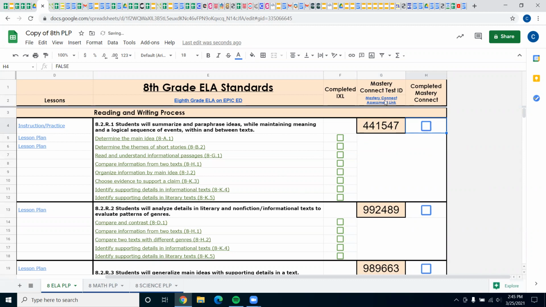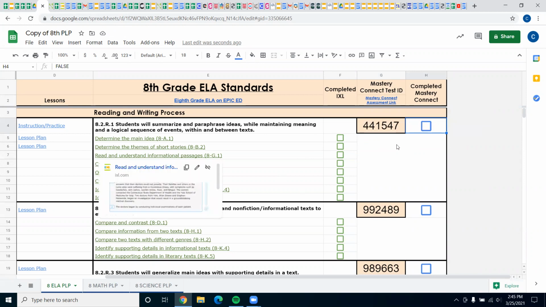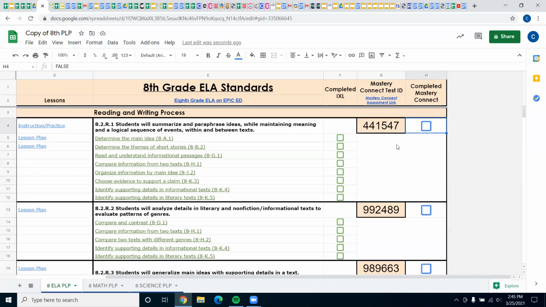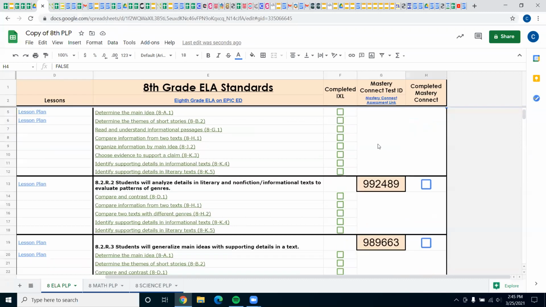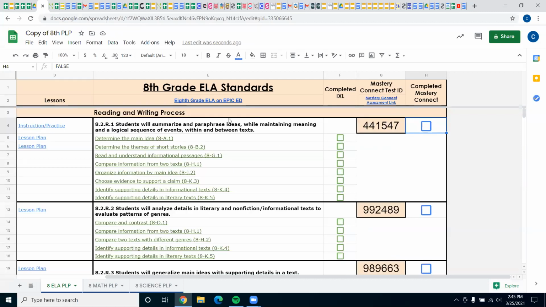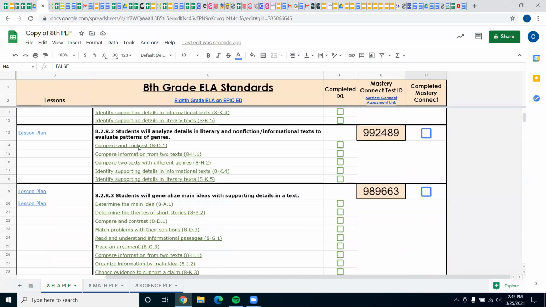The quizzes are all very, very short. They're only about 5 questions each. So don't feel super stressed out about taking these Mastery Connect quizzes. They're not a huge time sink. They're very short. I would say just start at the beginning and move on down.